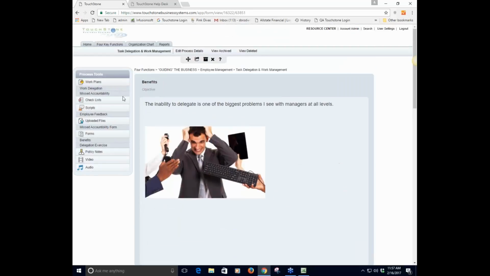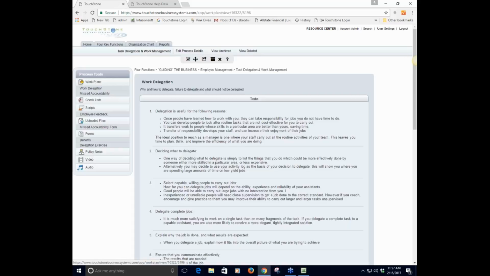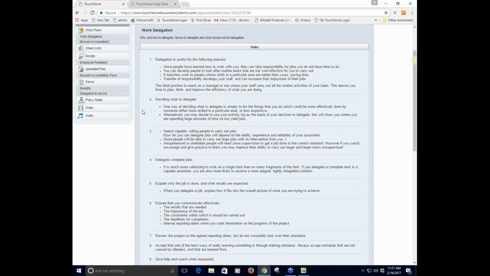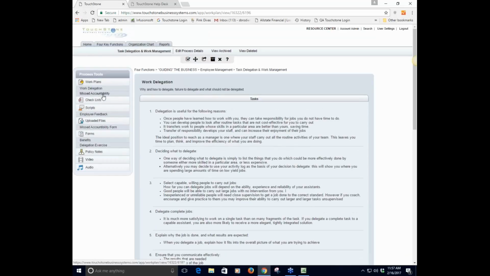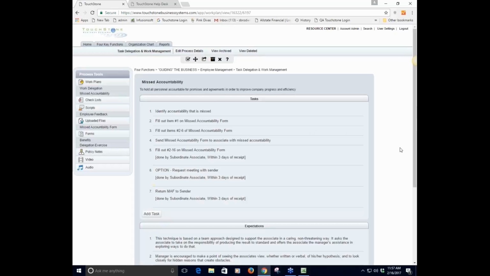So here's a couple key things I'll just highlight about this process. You can download this and read it over thoroughly and use it. This work plan just kind of explains delegation, why it's important, what to think about while you're doing it. Having a documented process is the best way to delegate. But this gives you some guidelines on things to think about when delegating and how to delegate. There's another work plan here on Accountability.